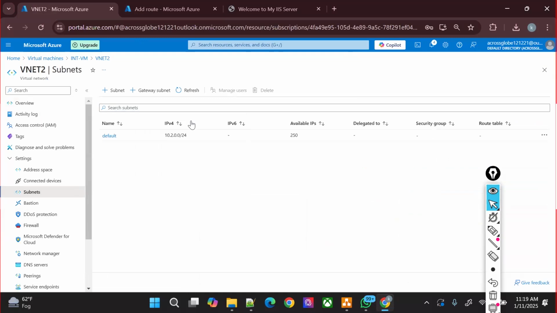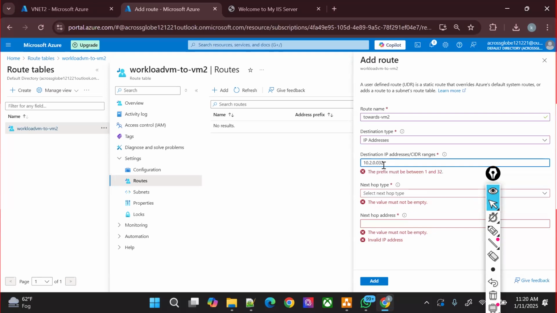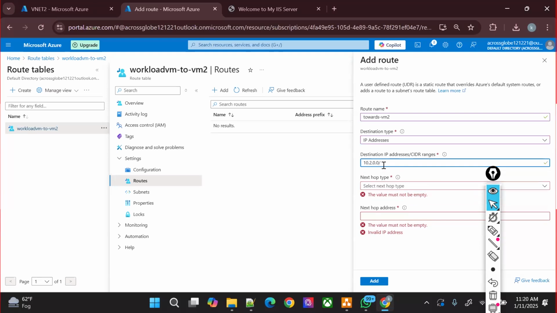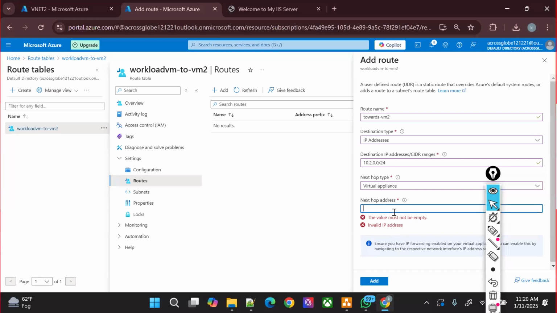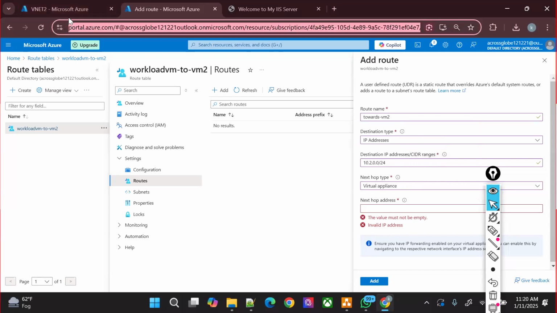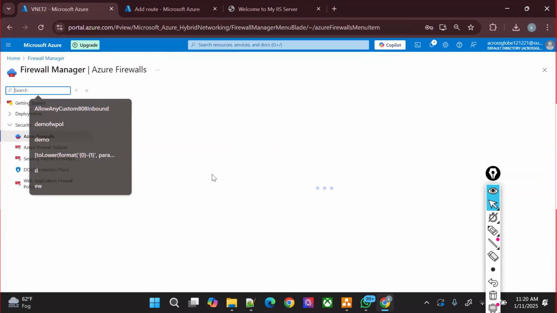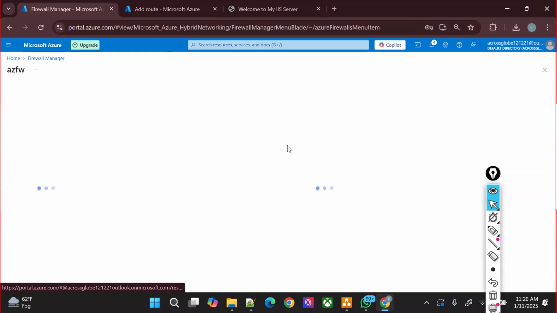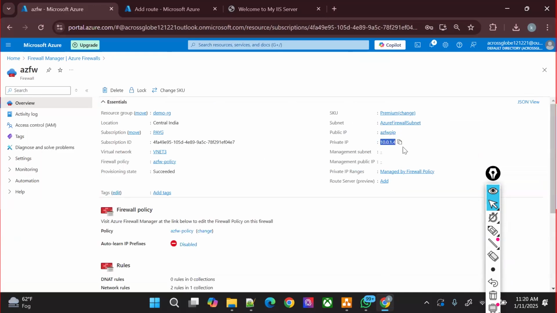So what is there? 10.2.0.0/24. Okay. Now what will be the next step? Next step, my firewall, which is the network virtual appliance. What is the private IP address of my firewall? Go into the firewall, you will get it from here. The private IP is 10.0.0.4. Copy this one and put it here.